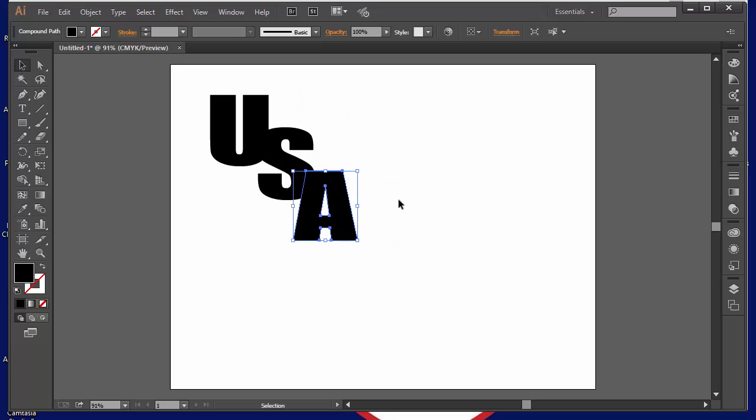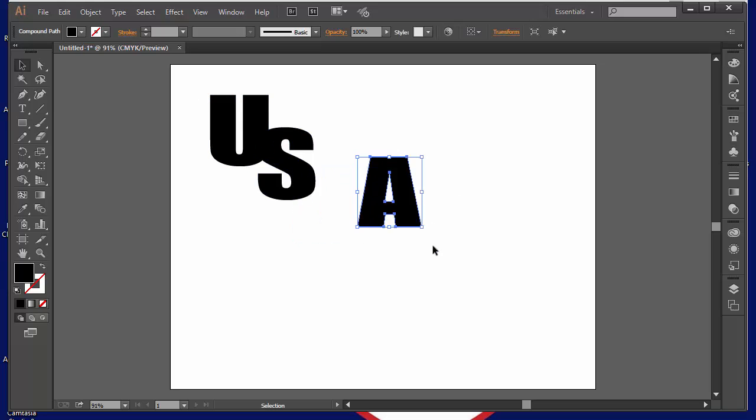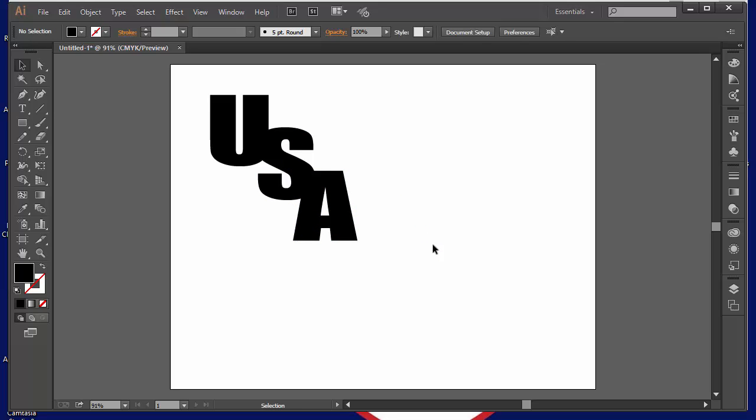But I'm just going to do a diagonal arrangement, kind of down like that, in USA. Now this looks like they are all combined together, but you and I both know that they're not. They're separate. All right, so I've got them arranged the way I want.